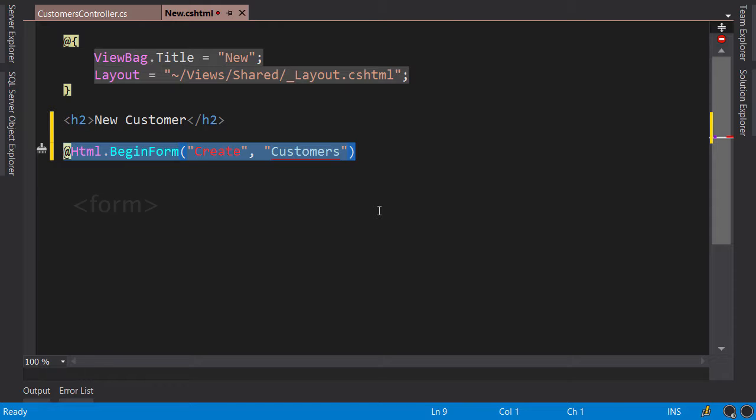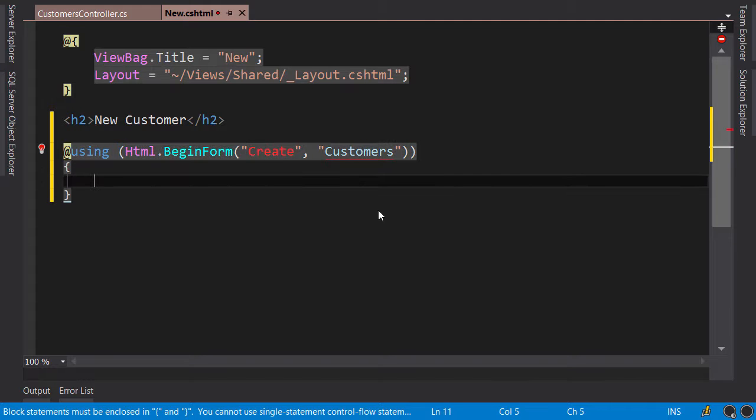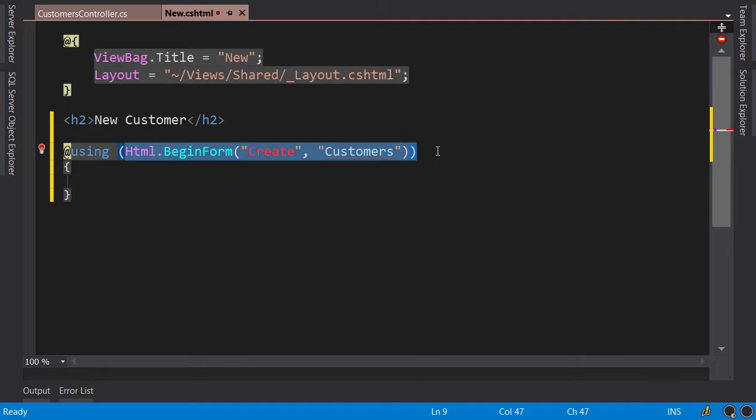How do we render the closing tag? Well, this method returns a disposable object. So if we wrap this call in a using block like this, at the end of the using block, the object returned from html.beginForm will be disposed. And in the dispose method, it will simply render the closing HTML tag. Okay, so this is our form.